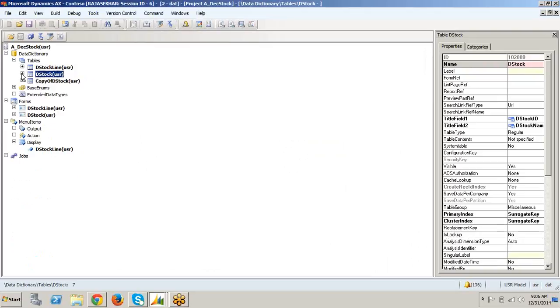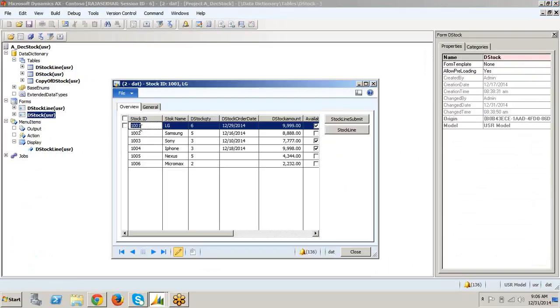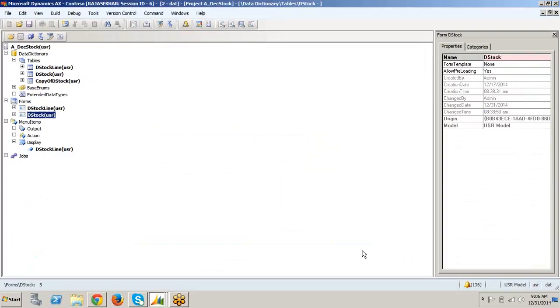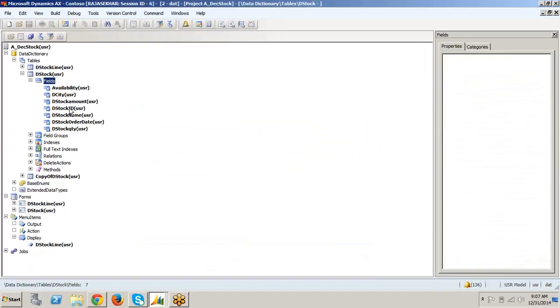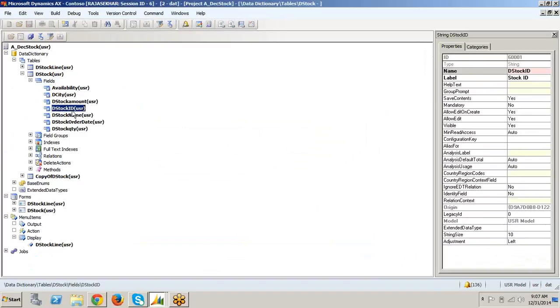Suppose you have a field name, stock ID. Assume that the stock ID is used in more than 10 forms, and this stock ID has different properties, and in all the forms the properties related to the stock ID should be the same.